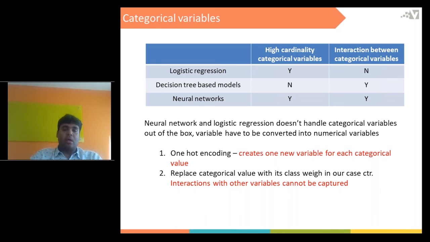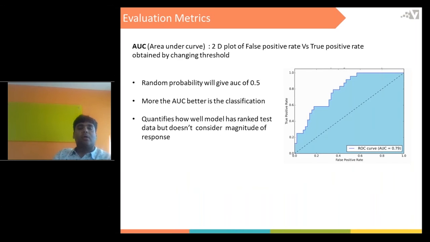Okay. So coming to the evaluation metrics, once we do the training, how do we evaluate the model and how good or bad it is? AUC is one of the metrics which we look at right away. Also known as area under curve, it's a 2D plot between the false positive rate and true positive rate. If it's a random model without any intelligence, the AUC will come to be 0.5, which is that dotted line on the graph.